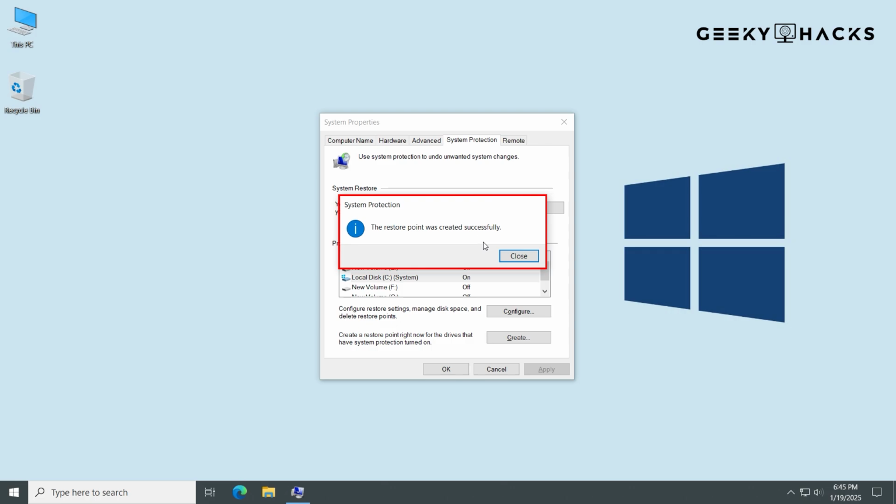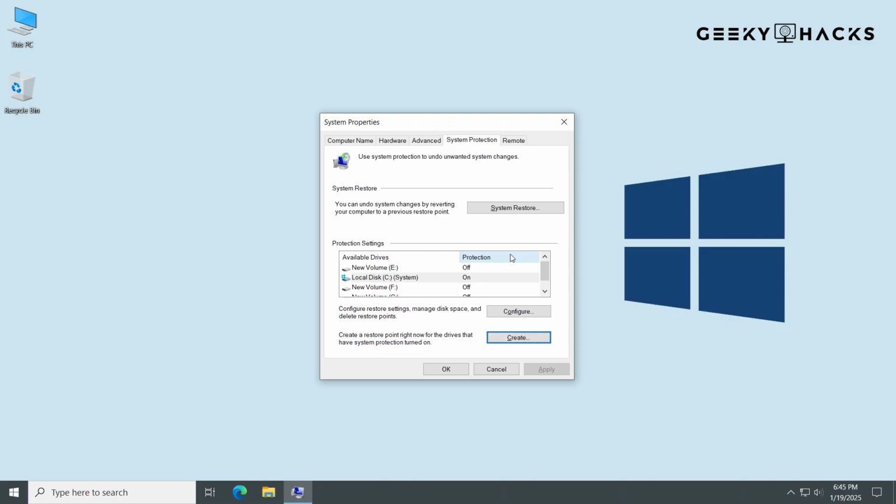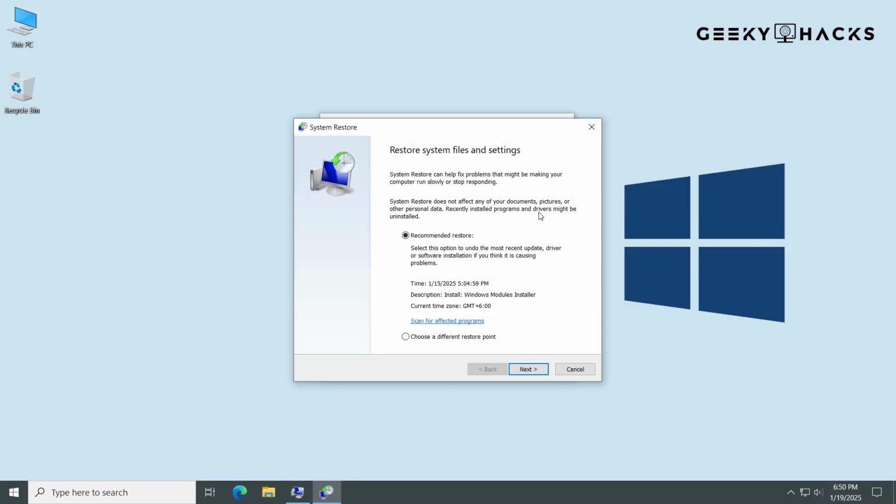Now that we've configured system protection and created restore points manually, let's take a moment to confirm the restore points we've created. To view the available restore points, click on the System Restore button under the System Protection tab. This will open the System Restore window. In the System Restore window, you'll see two options. Recommended Restore. This is typically the most recent restore point created automatically by Windows. Choose a different restore point.